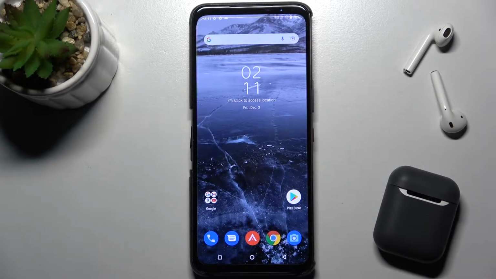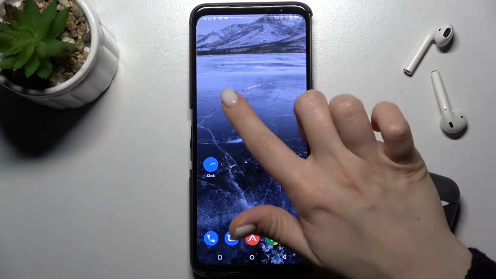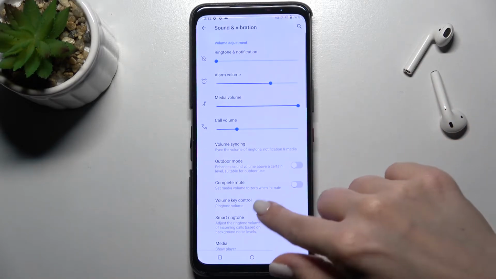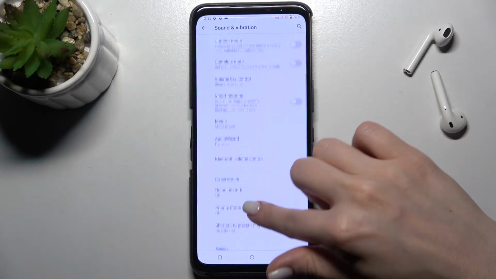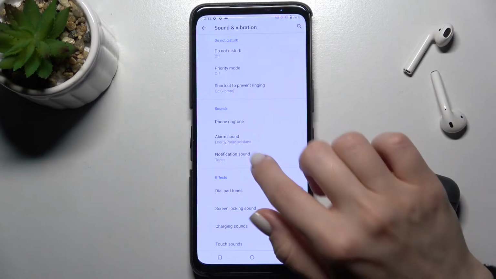Welcome. In front of me is the ASUS ROG Phone 5S, and I'll show you how to change the notification sound on this device. So first you should go to the settings and here tap on the sounds and vibration section. Now just scroll a little bit down and here you'll see the notification sound.